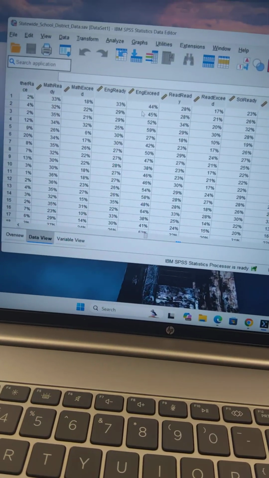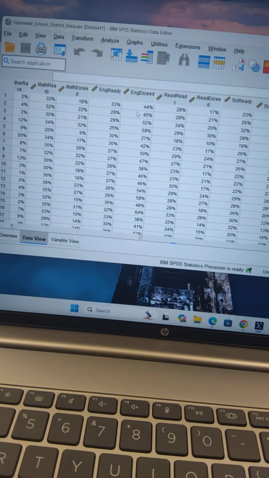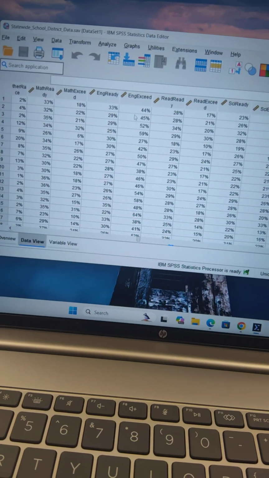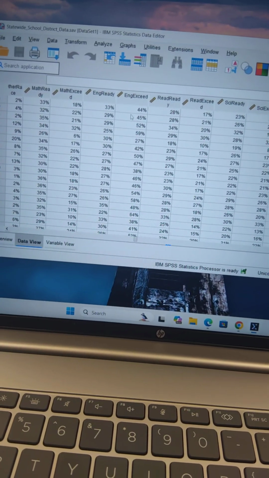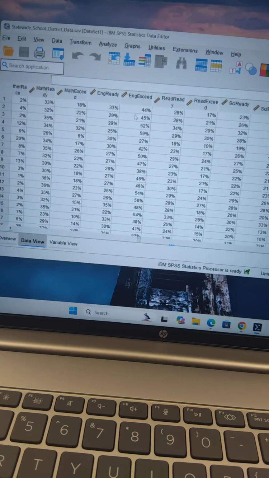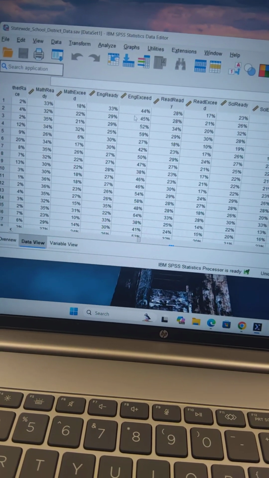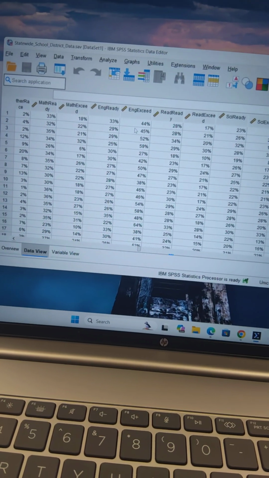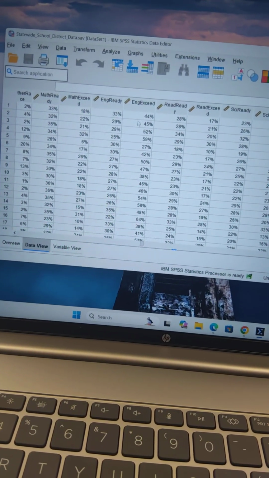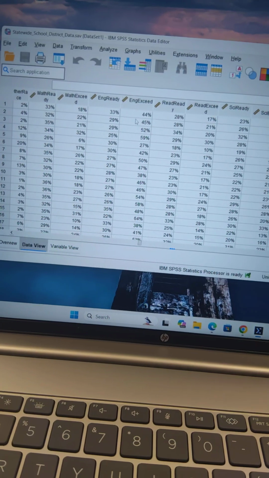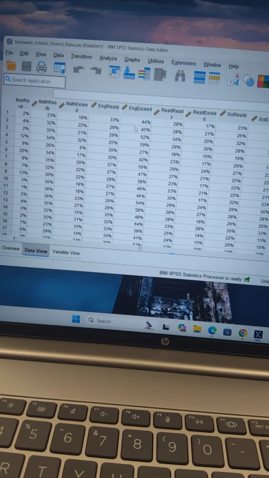All right, I've tried to make sure that you can see my screen pretty clearly. Running an independent samples t-test with the statewide school district data here in my office on Friday, August 29th at 2:15 p.m.